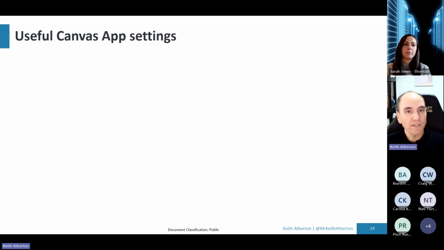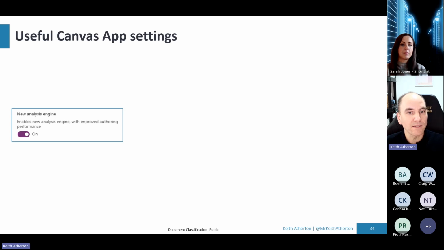Some other useful Canvas app settings as well. I'll fly through some of these, but we've got things like the new analysis engine, which is turned on by default. This is really the authoring experience, not the runtime user's experience. So this just makes it more performant. Again, if you've got a bigger, complex monolith app, it might take a while to load in the studio. This is going to help. You can turn on the setting for older apps as well.